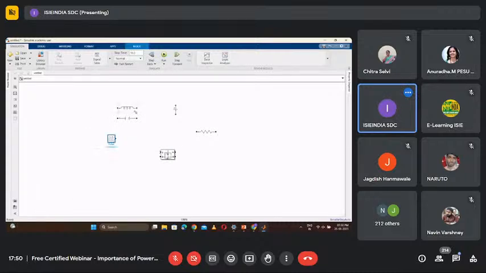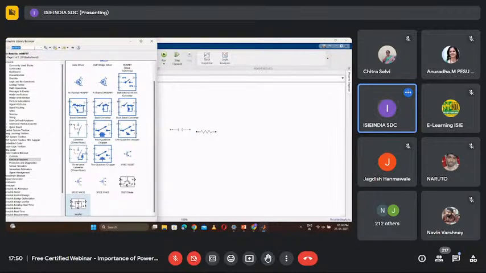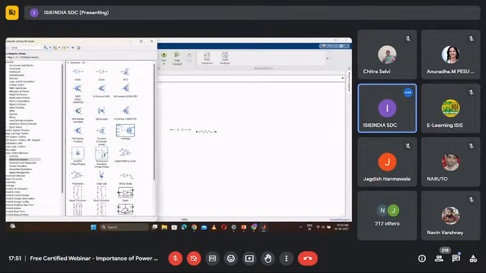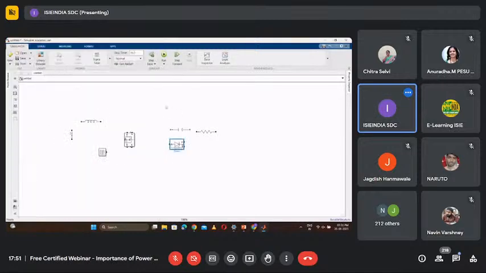Now we'll do the necessary arrangement. First is the source, then the MOSFET, then here a diode. I forgot to call for the diode. Just go to the library and call for the diode. Yeah, this is the diode. Simply copy it here.